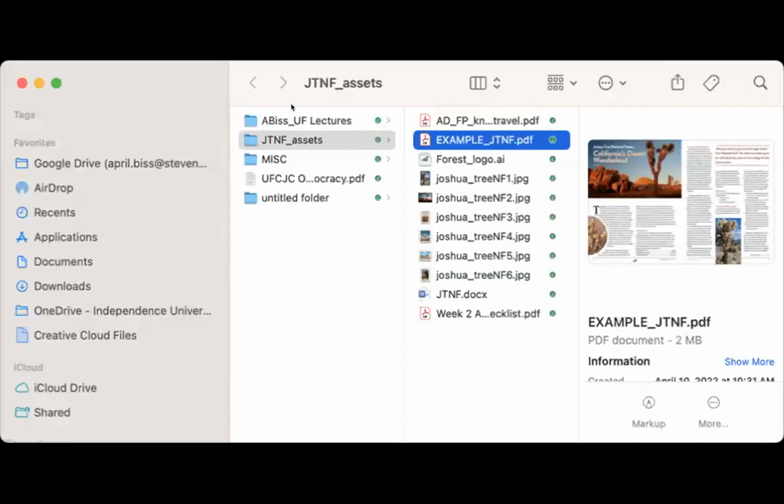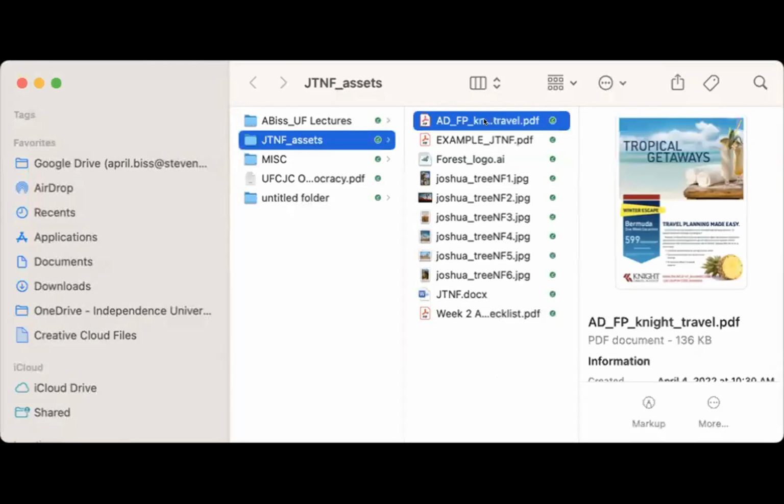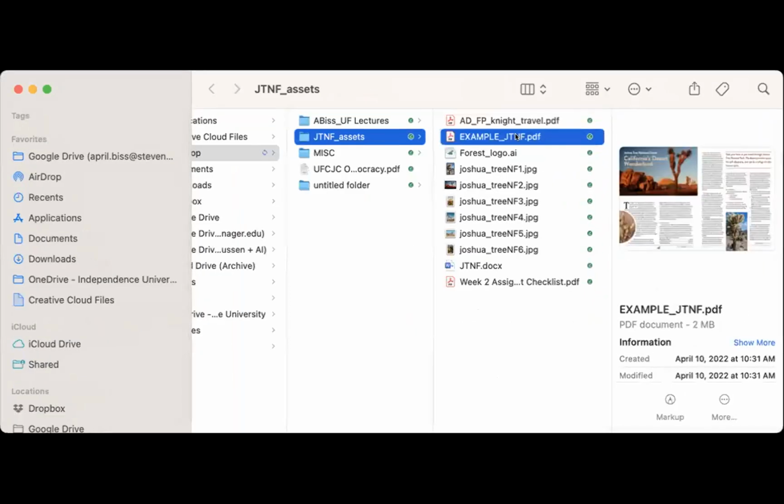Once you download that, you will see, and I have it here in this little box, this is the JTNF assets. You will see an ad. This is a PDF here. Let me open this up a little bit bigger. You will see an example of what you're going to be doing. It doesn't necessarily mean you have to follow the design of this. This is just for you to see an example so you understand where things go.